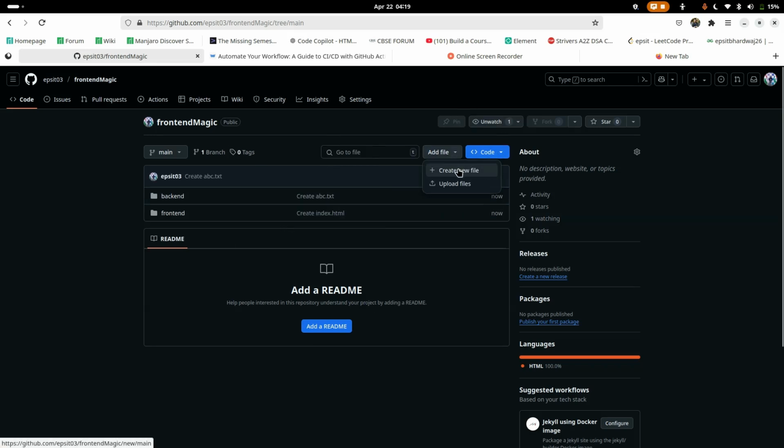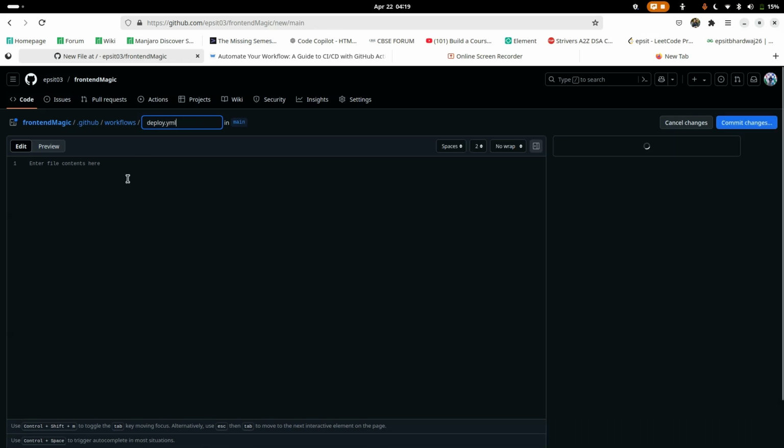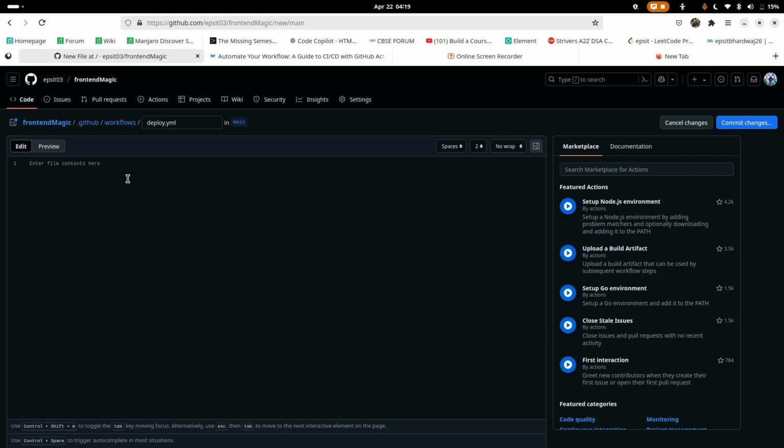Now to set up the workflow file, let's create a new directory named .github/workflows/. Now this is where GitHub looks for automation scripts. Name your file something like deploy.yml or anything whatever you like. The name does not matter, but the YAML extension does.